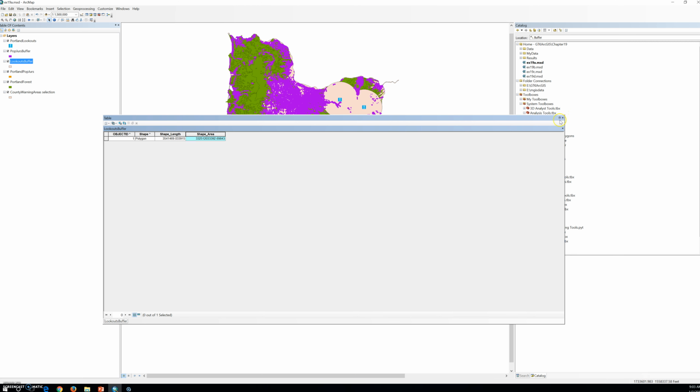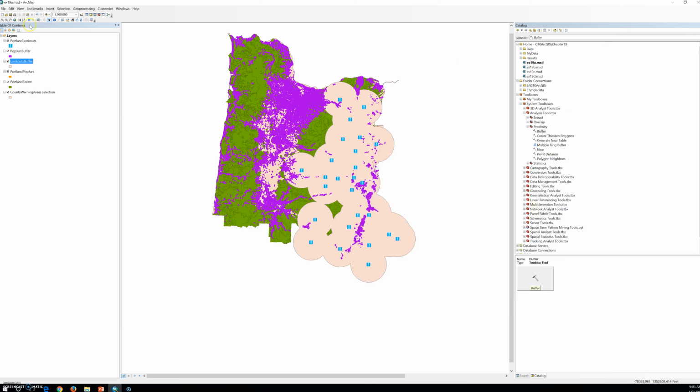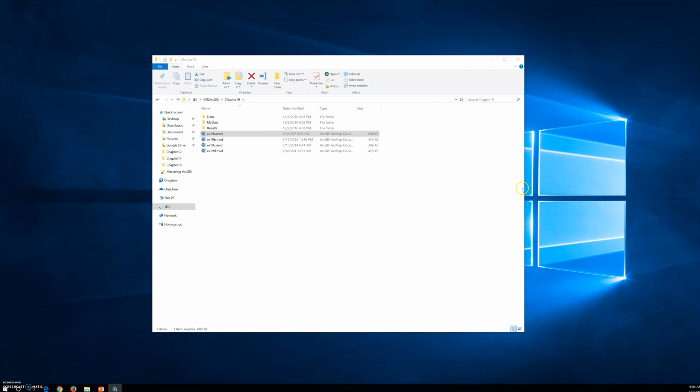Okay, so now we're going to close and save everything, and the geoprocessing for chapter 19. We're going to end it here for exercise A. Now we're going to move on to exercise B. For exercise B, we're going to do overlaying data. So now we're going to open the ArcGIS app.